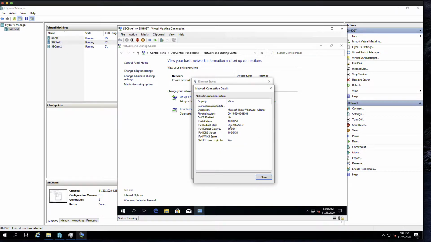So SB Client 1 has 10.0.0.51 and SB Client 2 has 10.0.0.52. Both have the same subnet mask and default gateway, and the DNS server needs to be 10.0.0.31. That's the IP address of our domain controller, of our Active Directory. So your client machines need to have the DNS server of our Active Directory machine. The IP address of Active Directory needs to be set as the DNS server on our client machines.